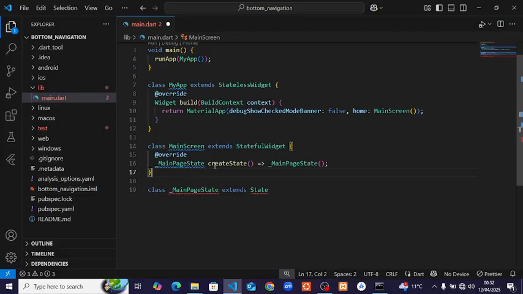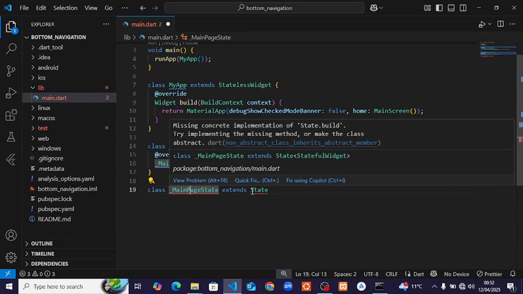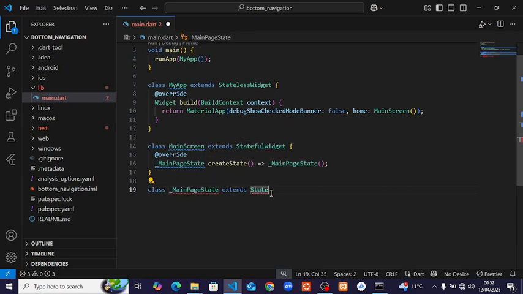So now we use the create state function, and we have associated it with a class, main page state, which is this one. Now below here we want to create that particular class, and it is going to extend a state, but for this state you must point to where the state is going to happen, and it's going to happen at the main screen.